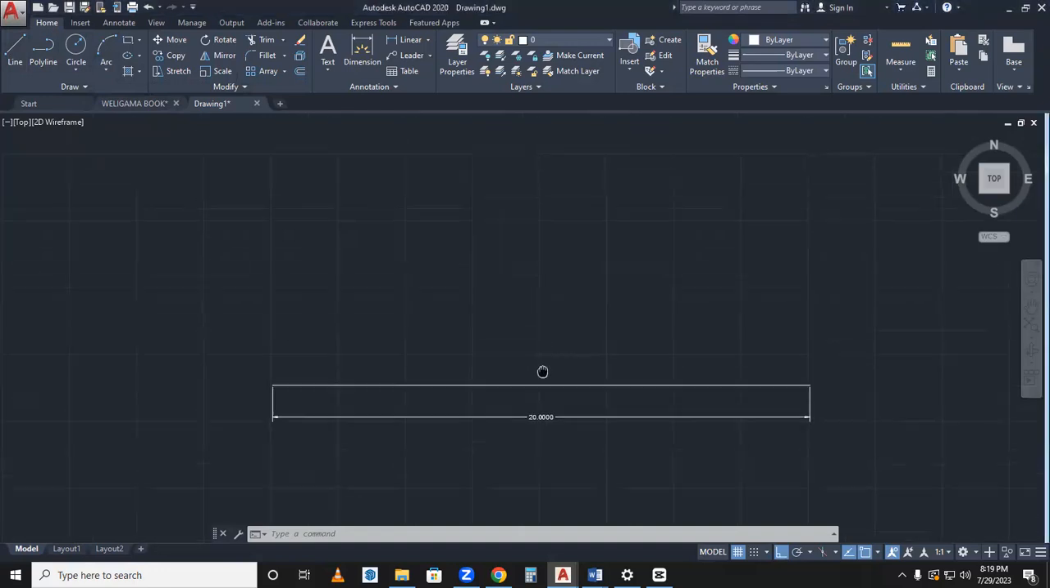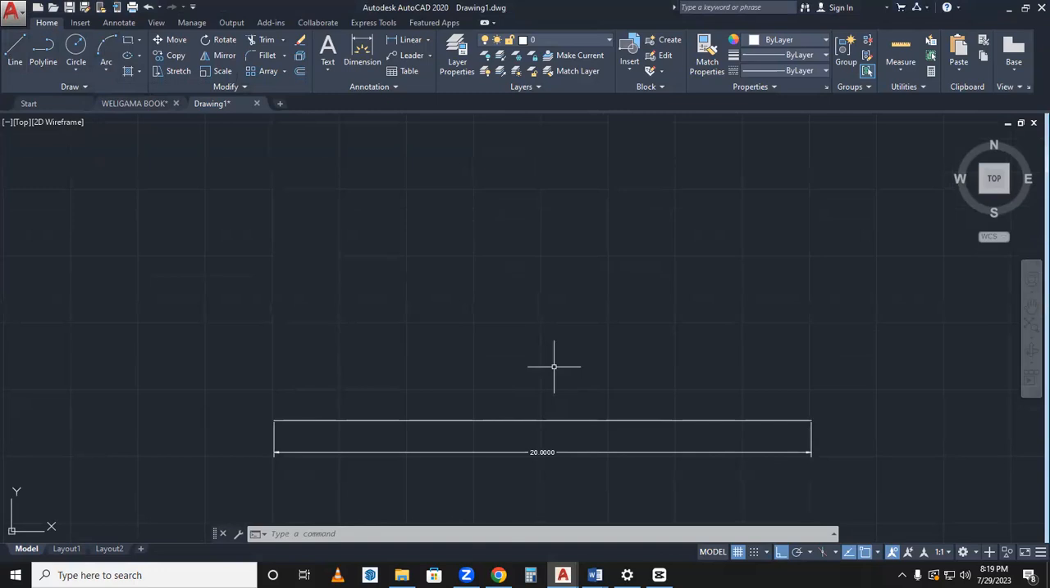Any idea what command we are going to use for a circle? CI. Good guess. Any other guesses? C. Okay, good. So actually the command is C. We are going to draw a circle.